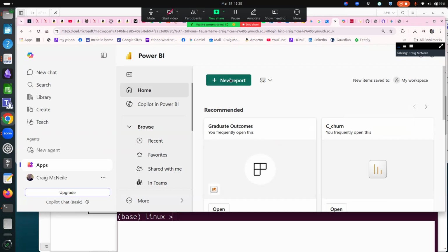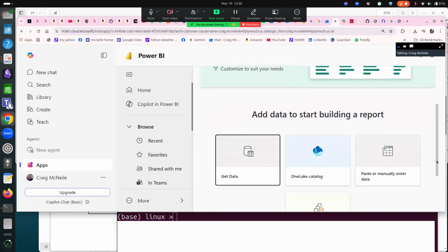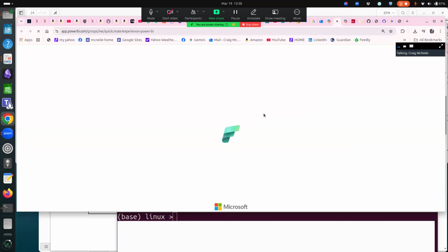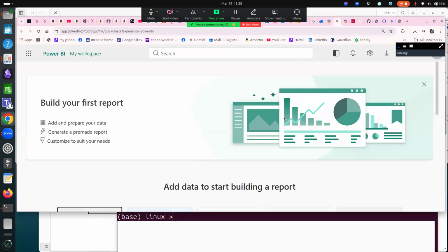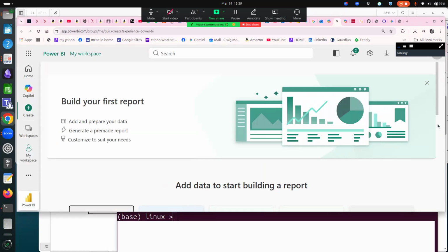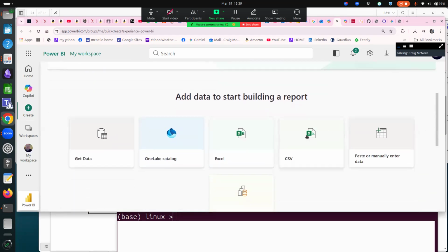Okay, so we said last time the Power BI is based on reports. Click on reports. For this example, we're going to click on get data. So we're pulling data from a CSV file.